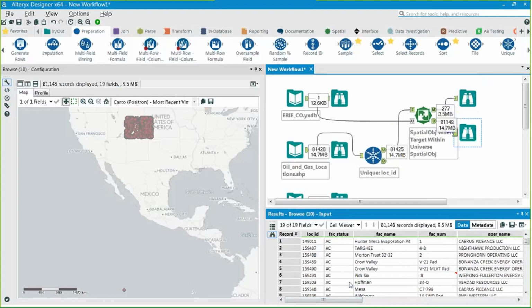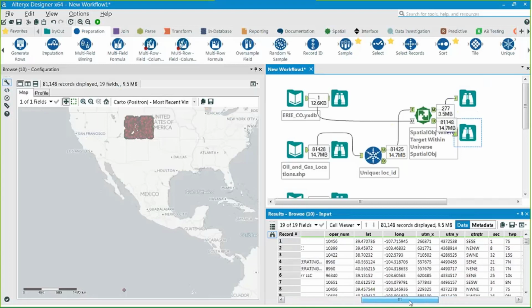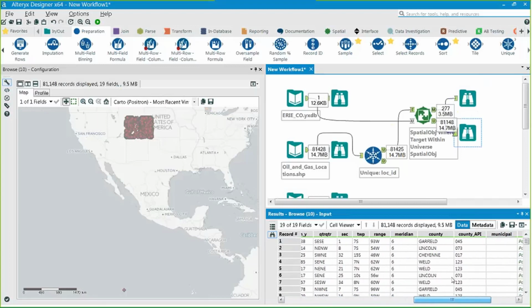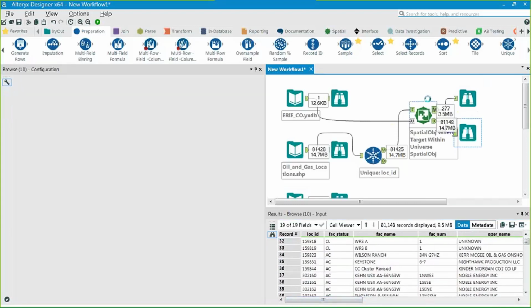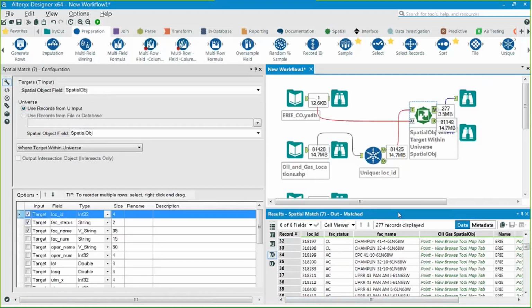So we can see some things down here, you know, where are these things located? Some of these are in Cheyenne County or in other places in Weld County or Rio Blanco County, definitely not in the city of Erie. So it looks correct to me. So we have 277 different oil and gas point locations that are within the city of Erie using the Spatial Match tool. So now let's take a little bit of a different approach.